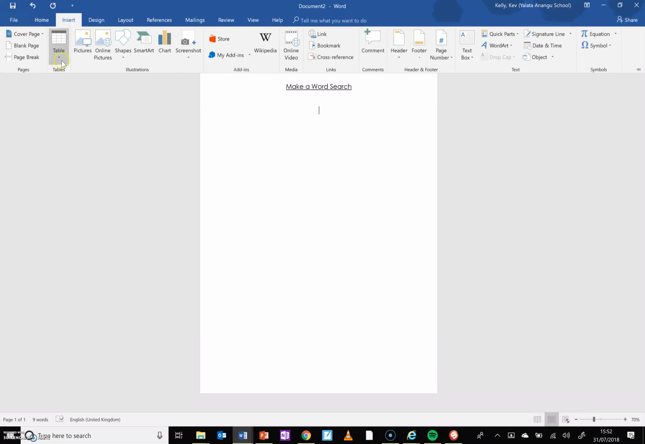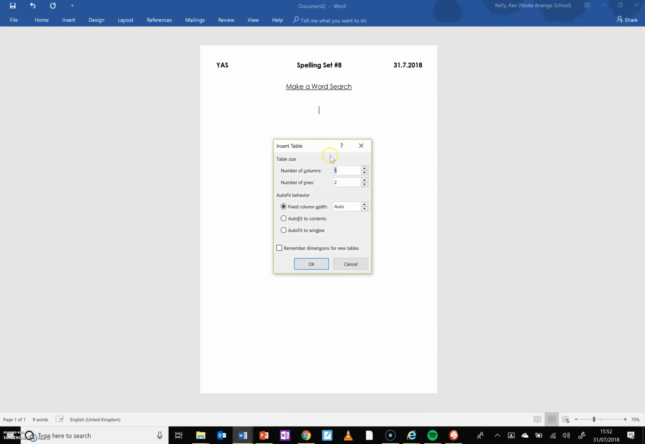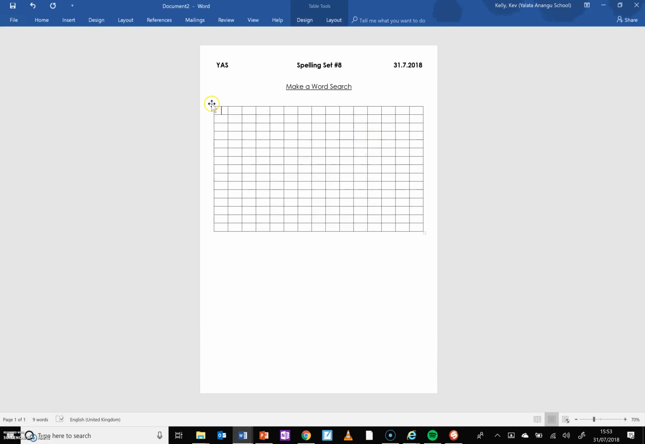To insert table. This is hard. We don't do any of these up here. We go to insert table. Go to number of columns, 15. Number of rows, and 15. There it is. Now we need to change the size. It's got to be 1 centimeter by 1 centimeter.